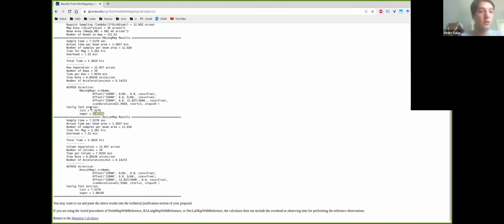And as you can see, this is just 1/4 of the integration time. So that's that last value we're talking about, that 4. And then it ends up giving us also the same, but if we were scanning in the orthogonal direction, right? So in this case, since it's just a square map, it makes no difference. So the results are exactly the same, except that the asterisk directive, now it's different.